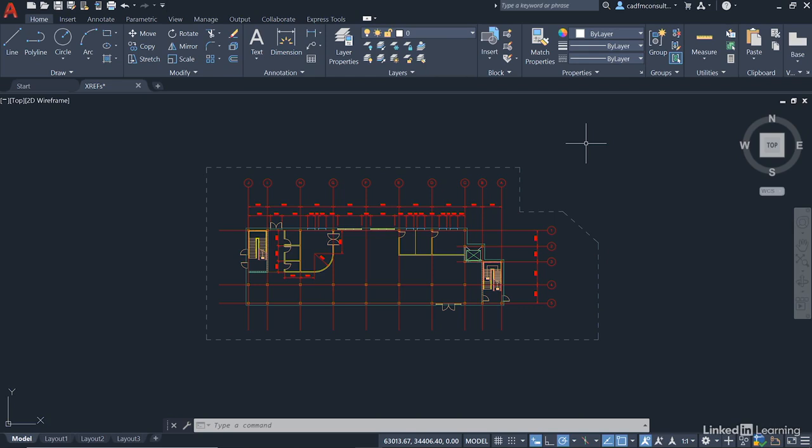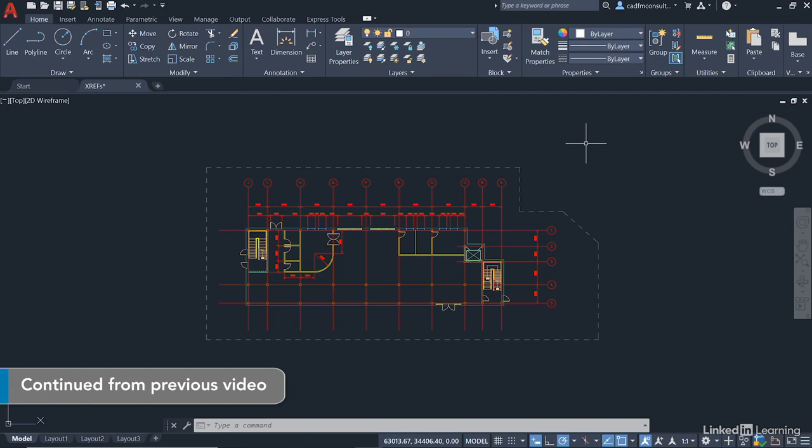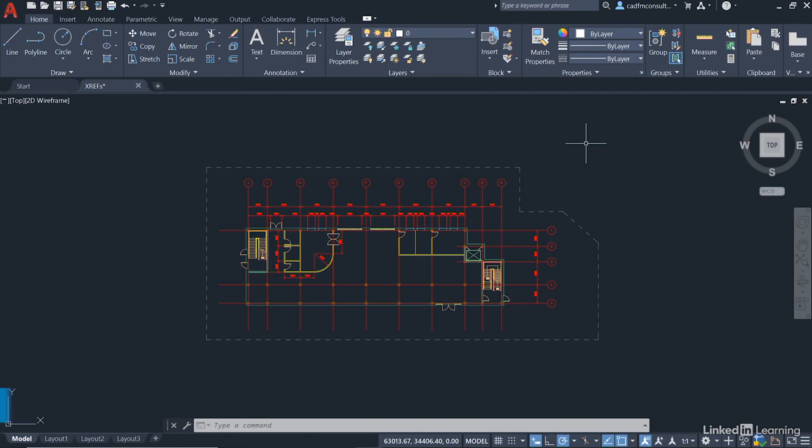Once again, we're staying in our Xrefs.dwg file, and you can see our property line external reference file has been loaded into the host drawing as well. Xrefs are often a way of people collaborating on AutoCAD drawings. So for example, someone might be working on the external reference file while you're working on the geometry in the host drawing, the Xrefs.dwg file.